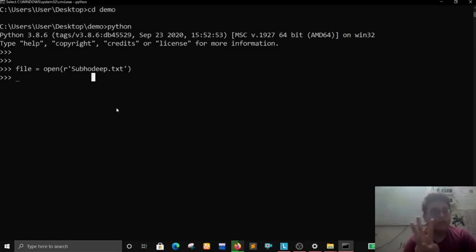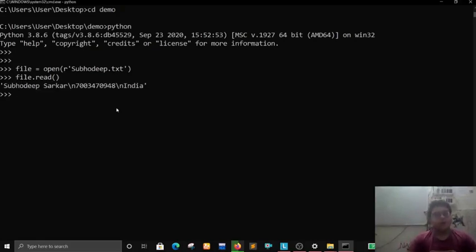Now there are three ways of reading from the file. The first one is read, simply read. The second way is readlines, and the third way is readline. Now let's understand what the differences are. Let's say we're going to read from this file. Let's say file.read, and that's it. We have the contents of the file. Boom.